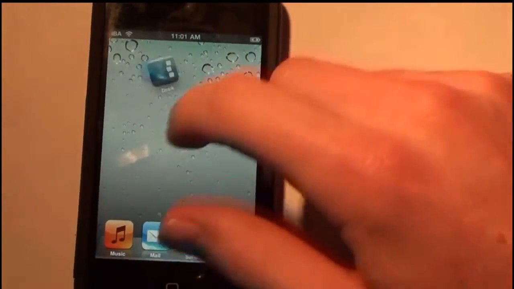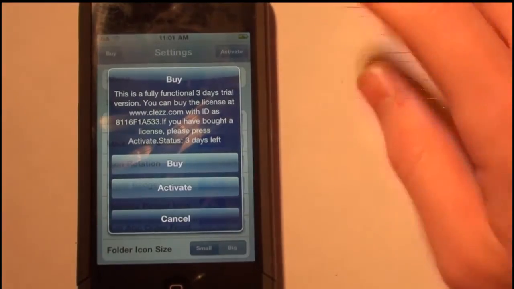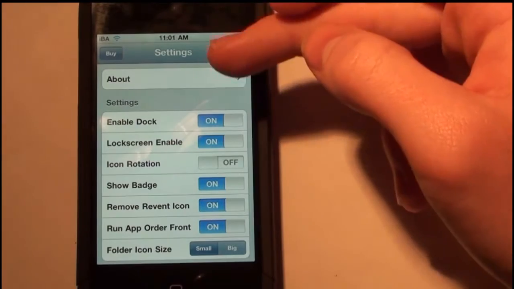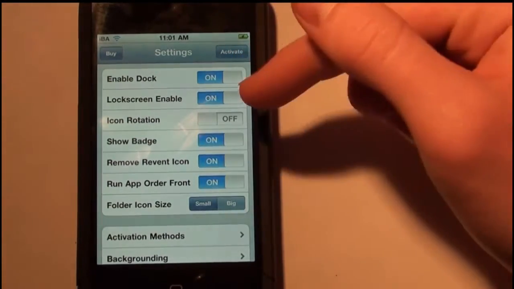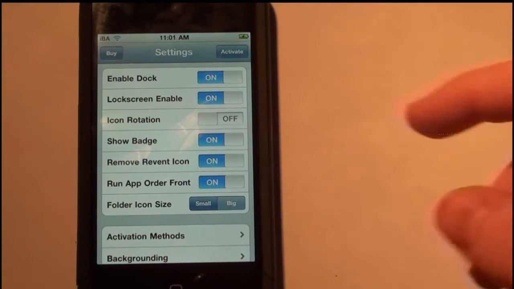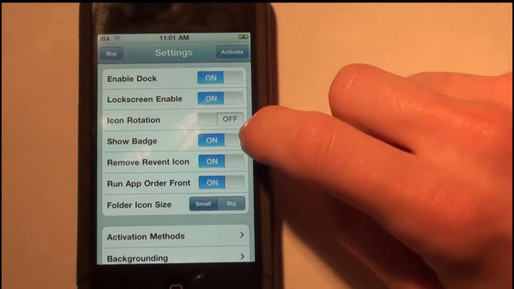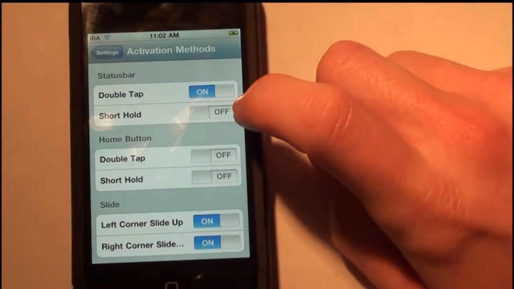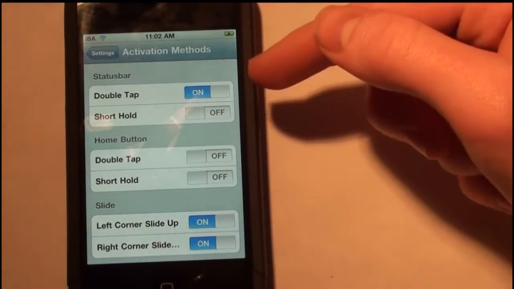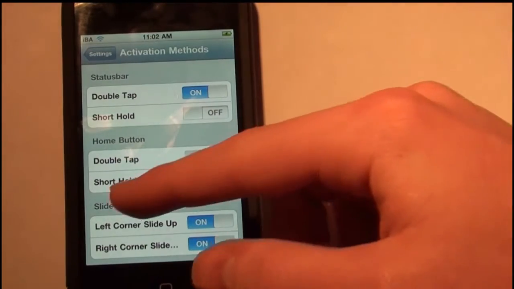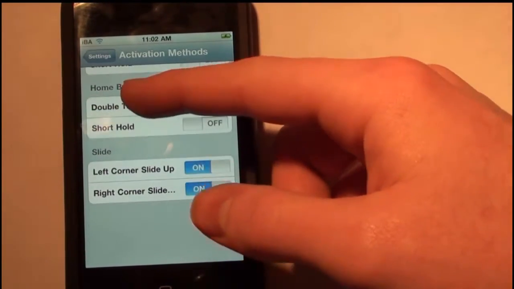Here's the icon it will put on your home screen, just called Dock, and you have 3 days. Here's some of the stuff. You can enable it, of course. You can do a lock screen where you can pull it up. Icon rotation, show a badge, folder icon size. Alright, here we go, activation methods. Right now it's set to double tap the status bar up top, and I'm just going to leave it on that. That's not bad.